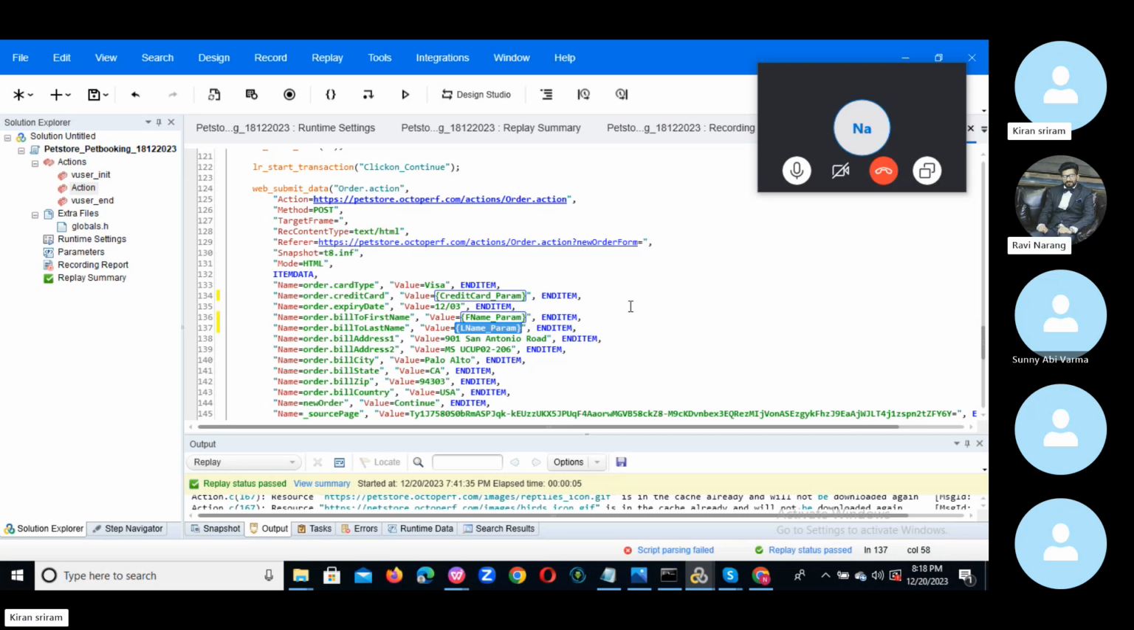Sir, for alphanumeric, can we also use file? Yes, alphanumeric we can use from file, but for date you don't use it. For date, you should use date and time only.